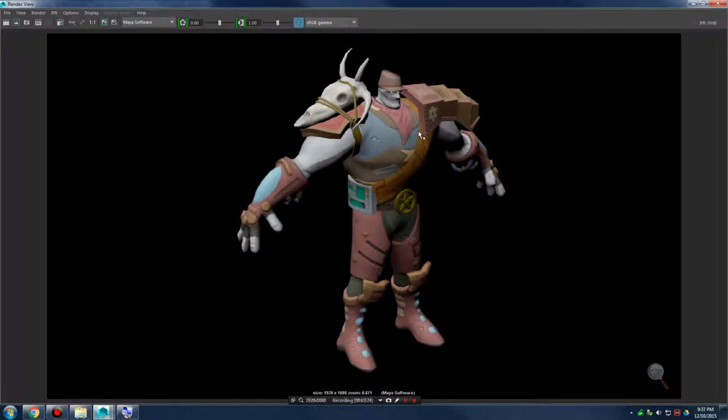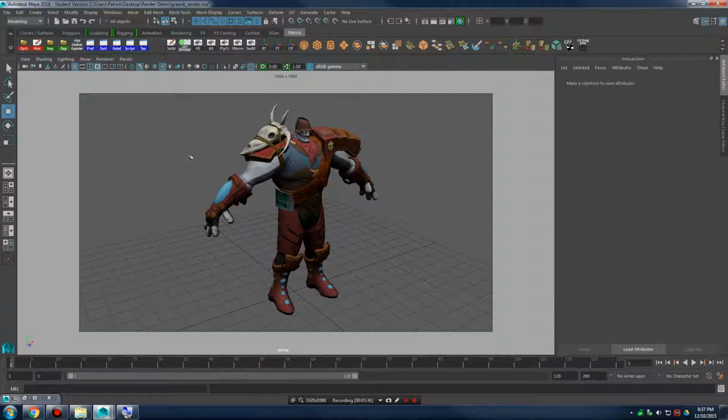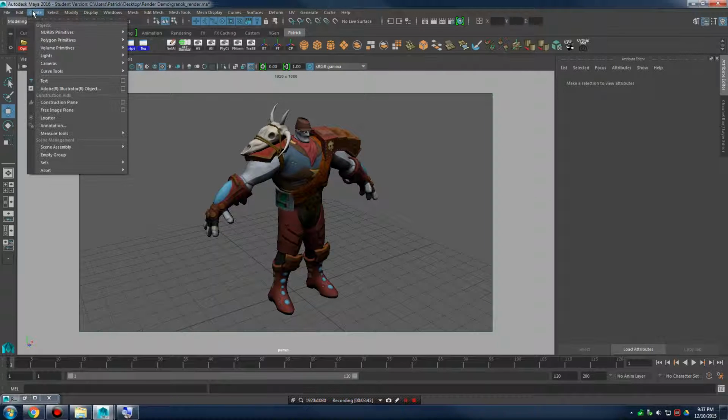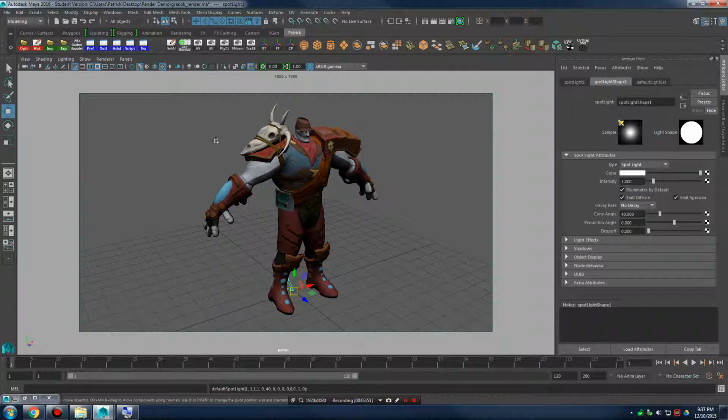So we're going to have to set up some simple lights in here that'll basically help us make sure that our models get as much flair as they can right now at our proficiency level in Maya. So the first thing I'm going to do is make a key light. So I'm going to go to Create, Lights, and I'm going to use a spotlight for this key light. So I'm going to select spotlight.